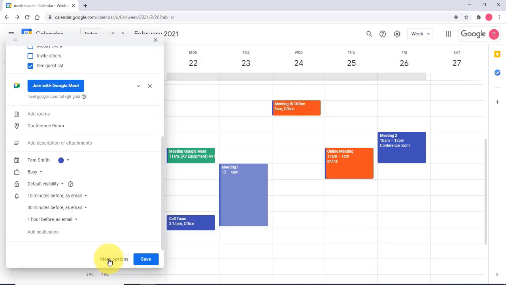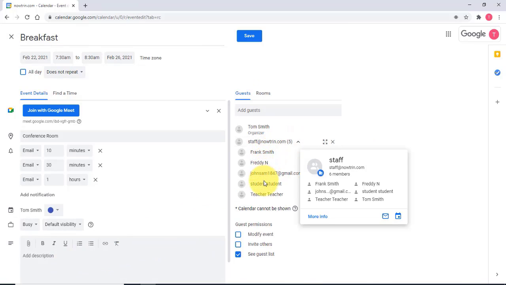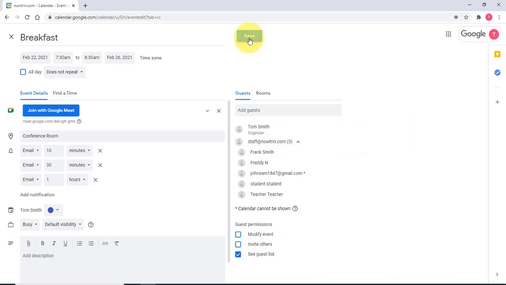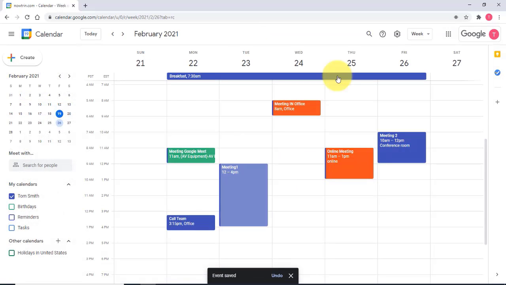Now I have more options, and if I click on more options, I can get the bigger interface here. I can add a description, and these are the lists of the staff in the group email. I'm going to click save, click send, and if I need to make changes to this event, I just need to click on it once.